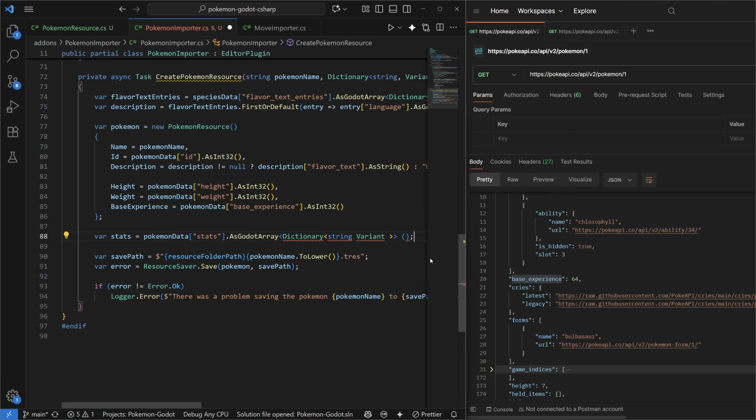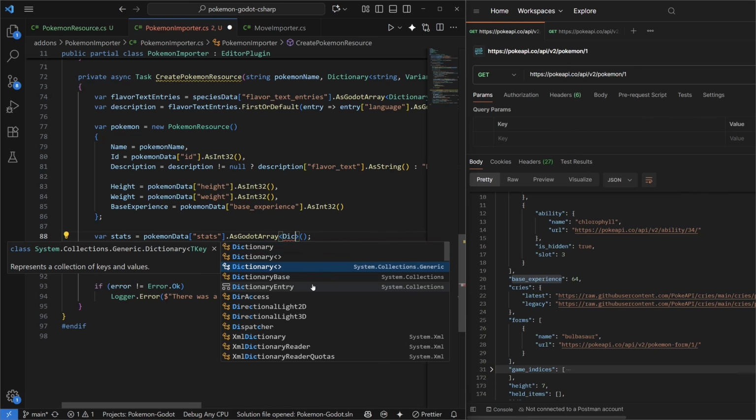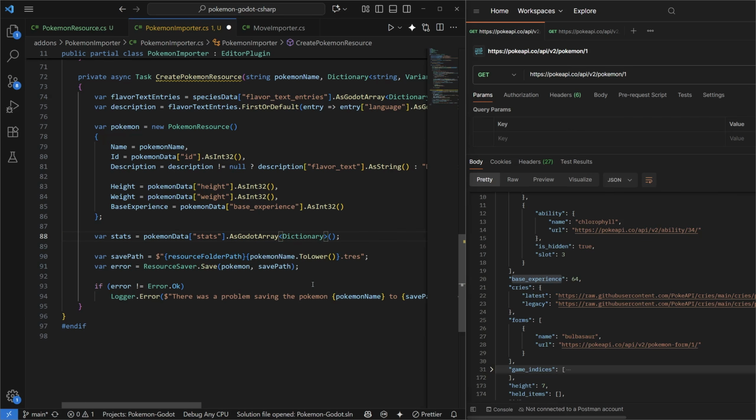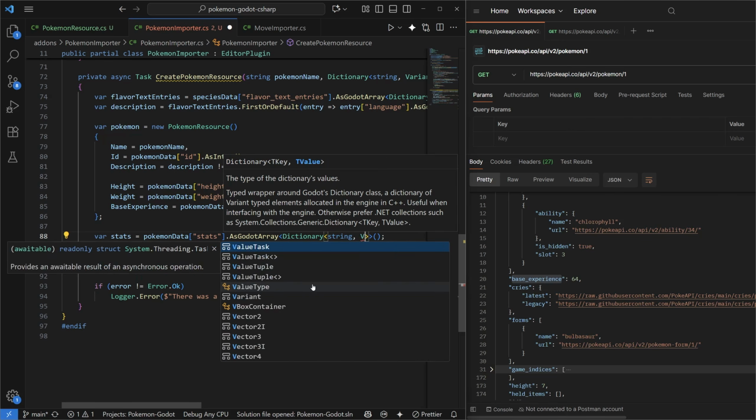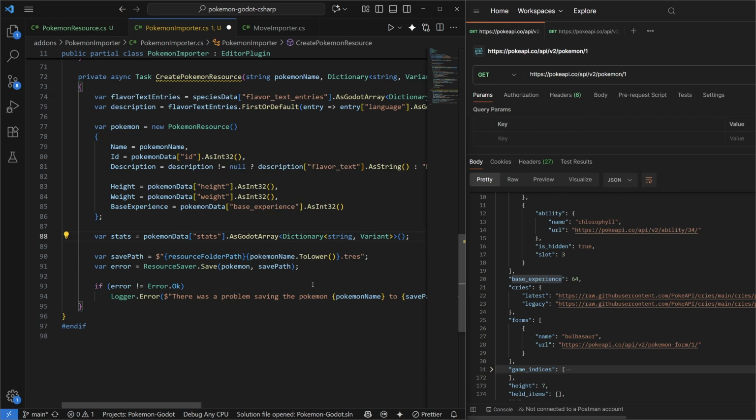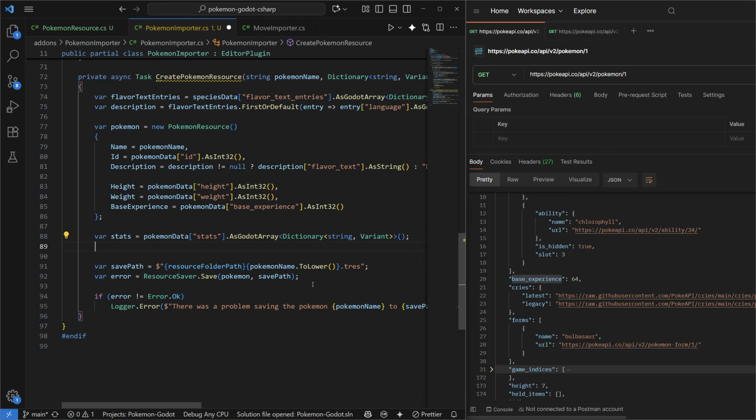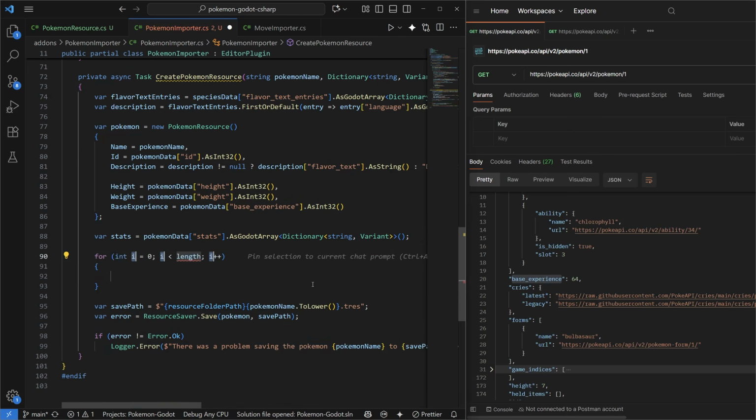What did I do wrong here? Pokemon stats as a Godot array. And then let's do this. Inside it, we're going to pass in our Godot dictionary. There we go. I don't know why that didn't work. Maybe I had a typo or something. I don't know what's going on. So let's go ahead and go through this loop.